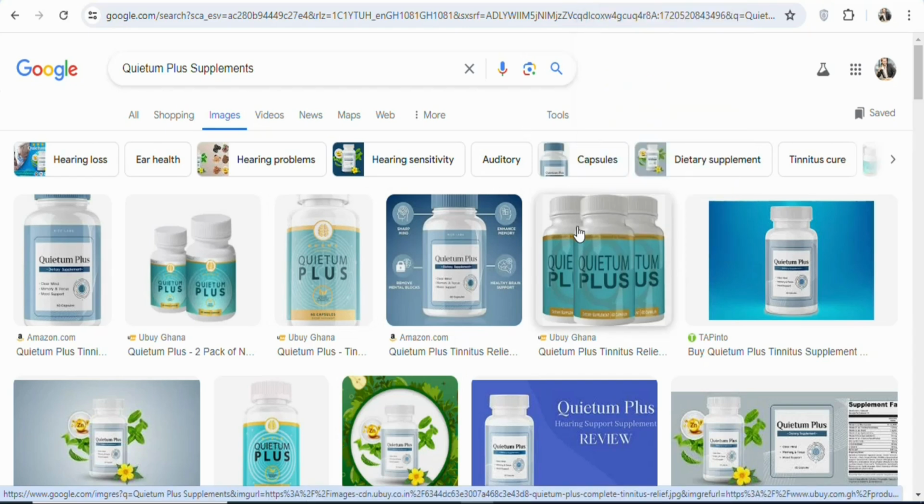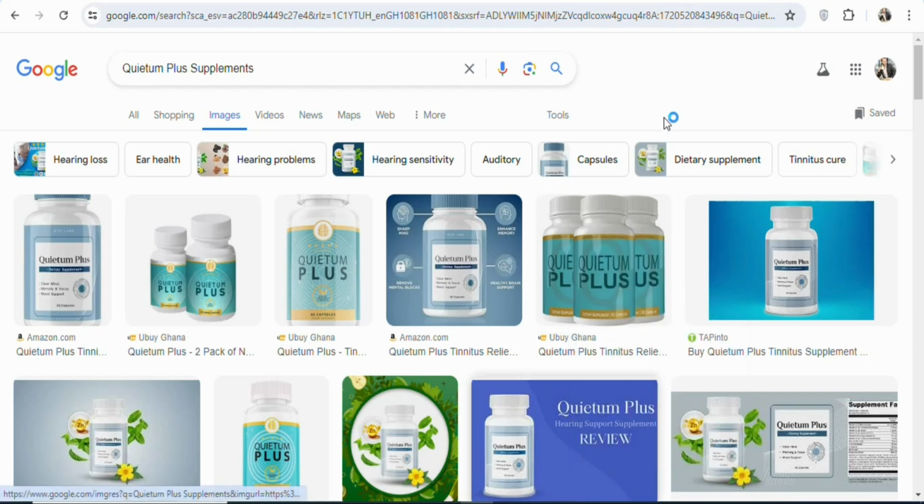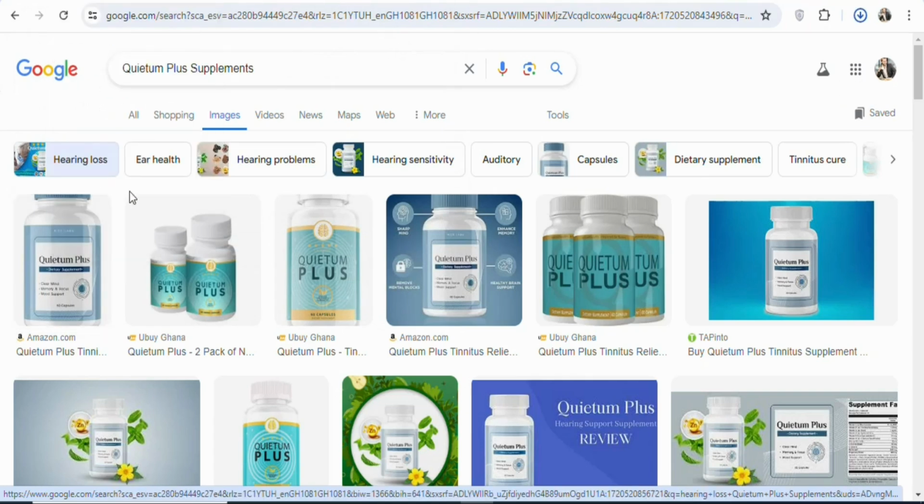To download an image, right click on it. Once you right click on it, select save images. Once that is done, click on save. Once you save it, select another image, select save images. Once that is done, click on save. As you can see, that has been done. Your images have been saved.